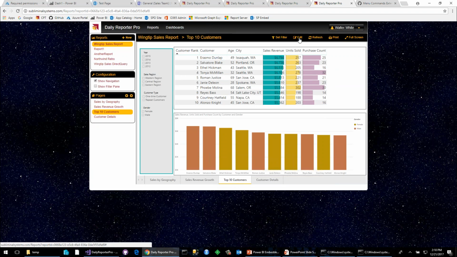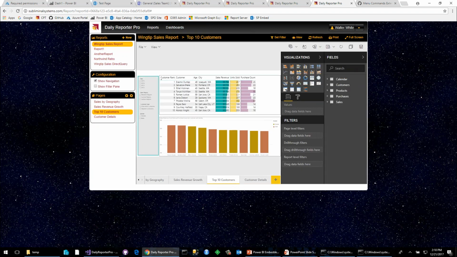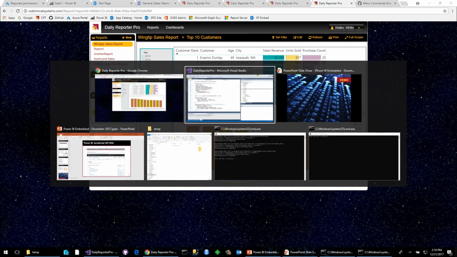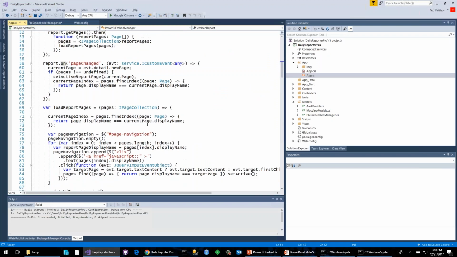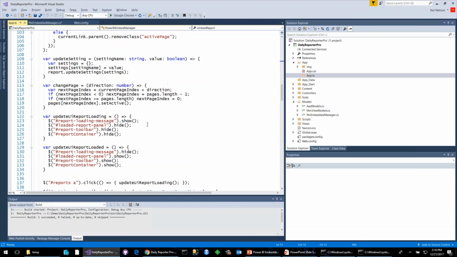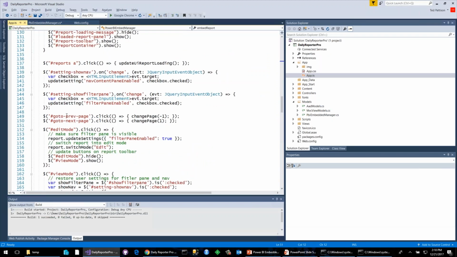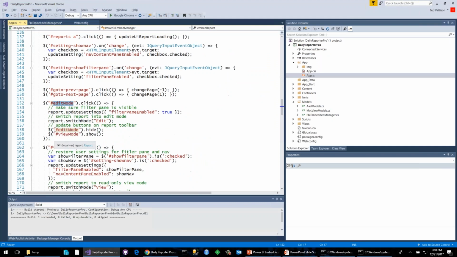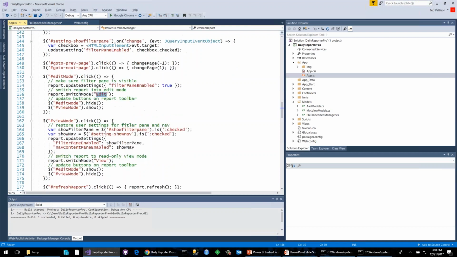Okay. What are some of the other things? You've seen I can move into edit mode and out of edit mode. And the way that we're doing that is, let me move down a little bit further. When someone is clicking on edit mode, I can simply say report update settings. And something about edit mode, when you go into edit mode, you want to make sure the filter pane is enabled. Okay, so notice that there's report switch mode, and there's edit and view.